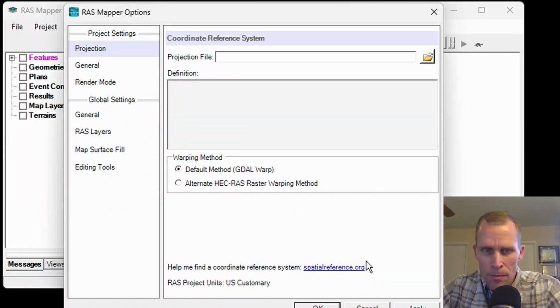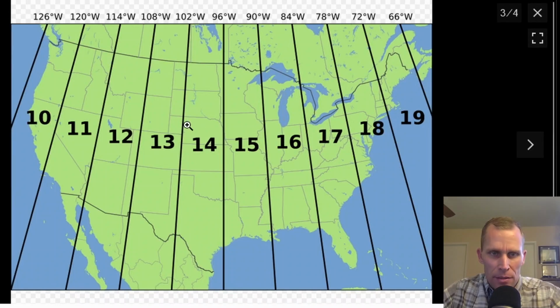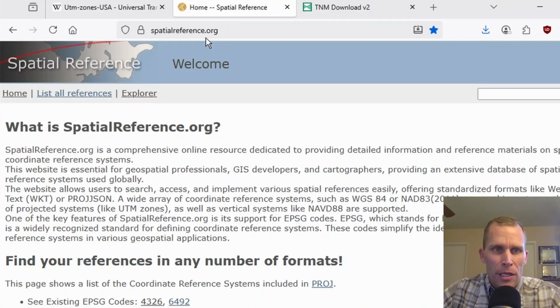spatialreference.org webpage to download a projection file. And you kind of have to know where on planet Earth you're going to be working so that you can download and use the correct projection file. This exercise is going to be at a location in Colorado. So based on this UTM map, we are right here in zone 13 north. So if you go to spatialreference.org, that's this webpage here. I'll leave a link in the description.